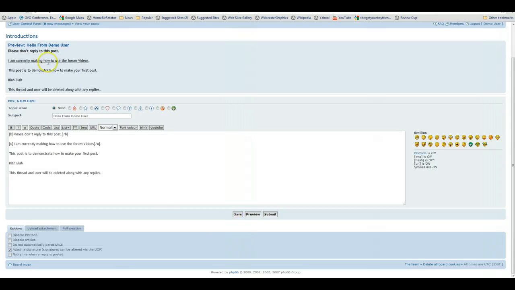So we just click on preview and you'll notice up the top here it says hello from demo user. Please do not reply to this. It's because I'm creating this, but in here you'd put your story, a little bit about you. If you're happy with it, you can click submit, or you can save it into your control panel. If you're putting some bits in and just want to get some more information, you haven't got time to complete the post, you can come back to it without the public seeing it.